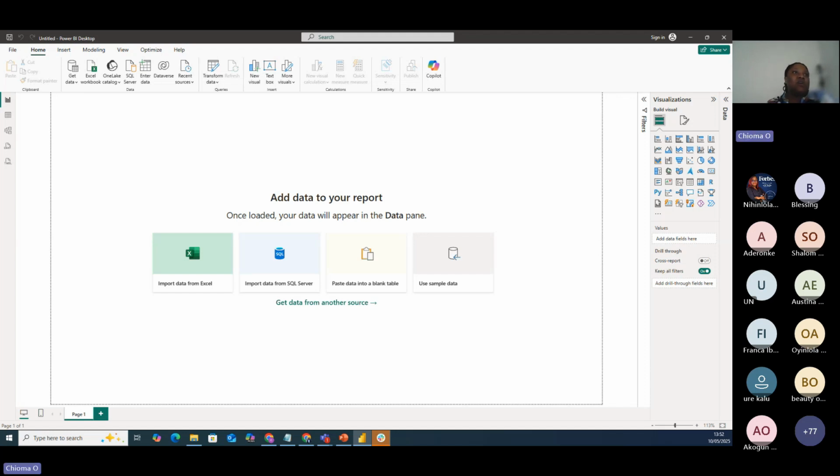Okay, so this is what our Power BI desktop looks like. If you have it on your system, when you open it up, you will see it coming like this. I'm going to do a quick intro. You also see something like this on the Power BI service. It's still the same interface. This is what we call the canvas. And this is where we do all our visuals, where you drag and drop and come up with reports and stuff like that.